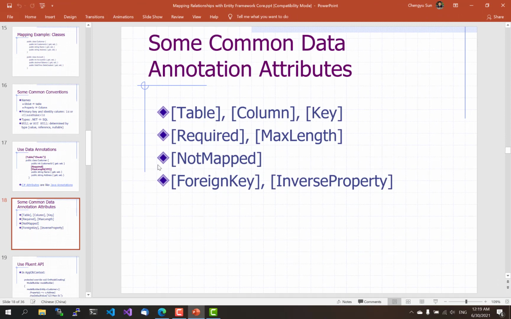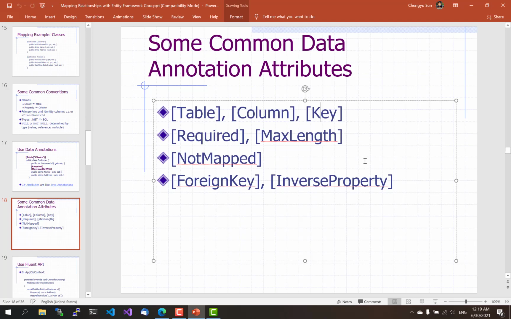Here are a few more attributes that are commonly used. Column lets us set the column name if we don't like the default name. Key can be used on a property that is not called ID or class name ID to indicate that it's a primary key property. NotMapped is quite useful if you have some properties that you only use in C# but don't want to save in the database. ForeignKey and InverseProperty are used when mapping relationships, which we'll talk about in a moment.